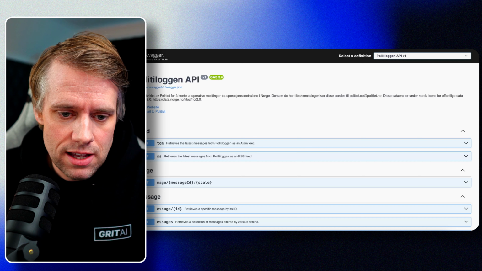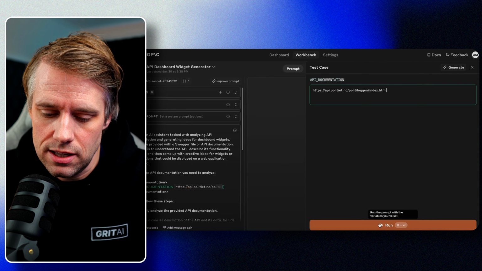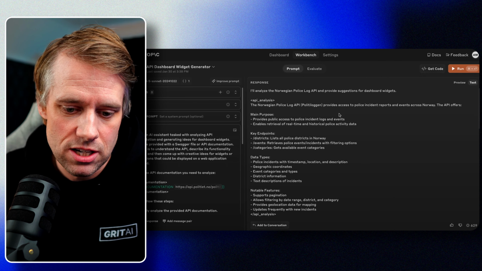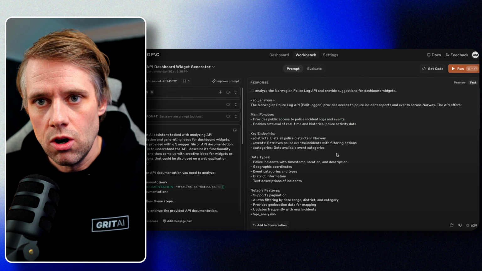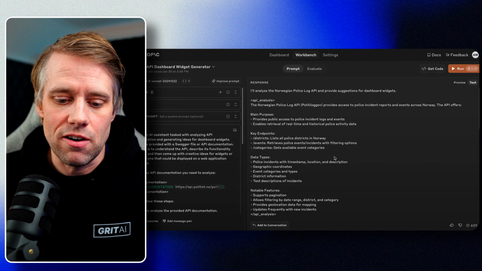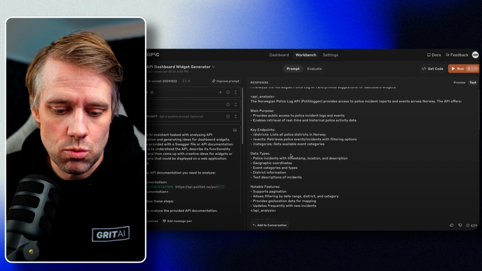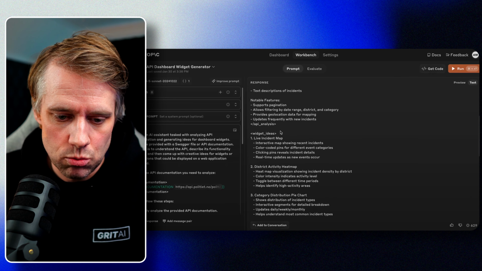So again, grabbing that URL, we're going to test run this. We're going to provide the URL and then run that and see what it comes up with. So essentially just run a prompt and get the descriptions. And then you can also, of course, always go in and verify and drill into it if you want to. But this is a perfect way to get started. And then it comes up with some ideas. So let's have a look at what the ideas are.